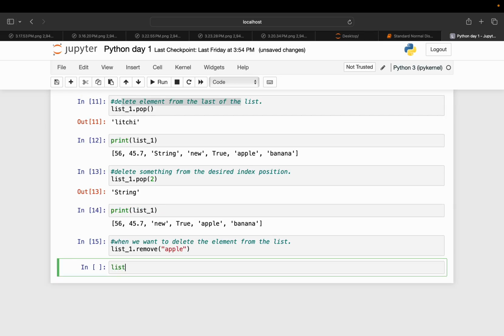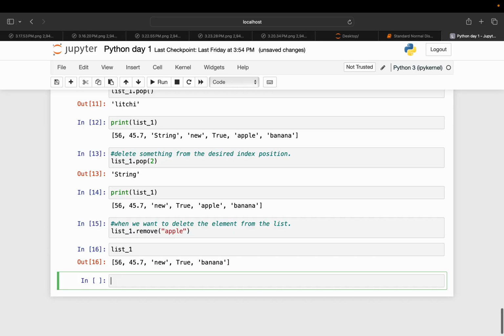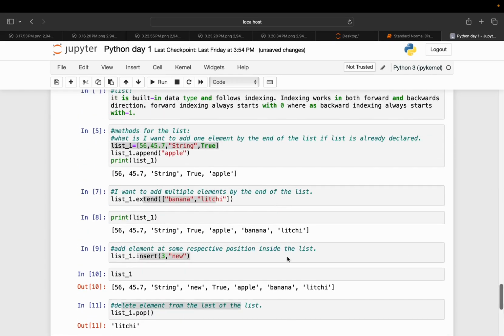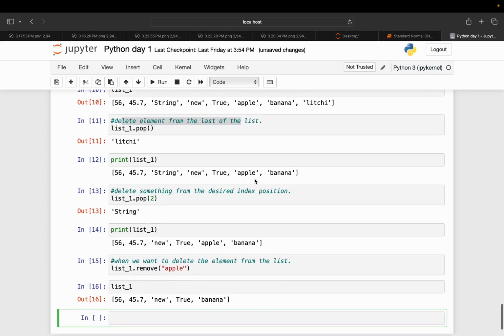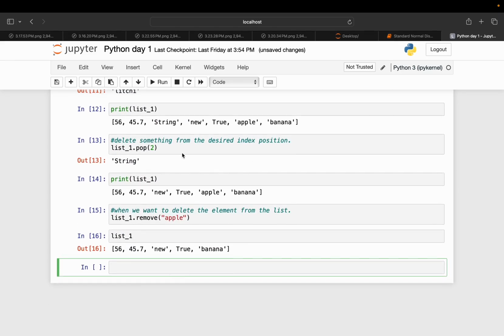Running it. If you want to check, you can check your list_1. We have the final list after performing all the deletion from it. If you look into the list, previously what we have done, first we have added the elements inside the list. Now we removed the elements from the list.